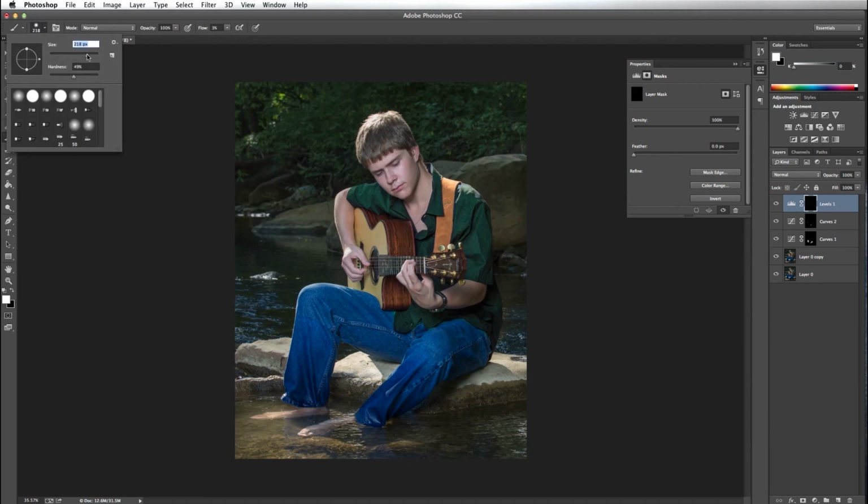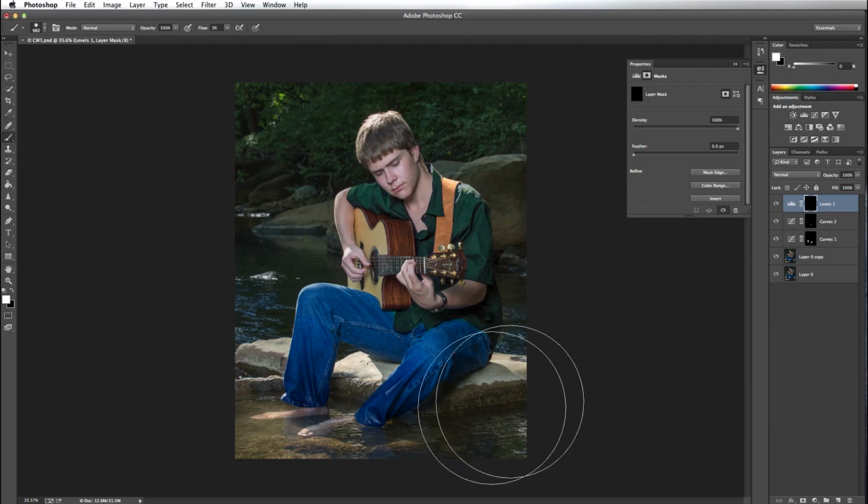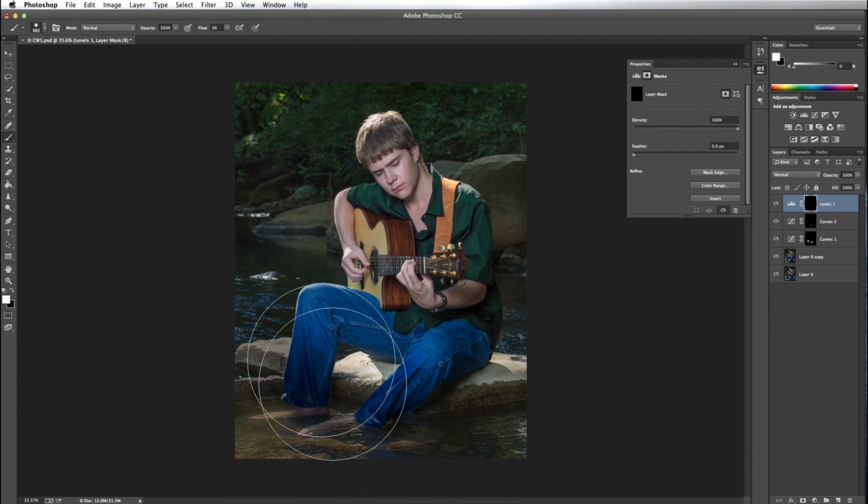Increase the size of my brush quite a bit. That looks pretty good. And then I'm going to just start painting with white to tone this down. Again, this is just going to help add emphasis to the subject.